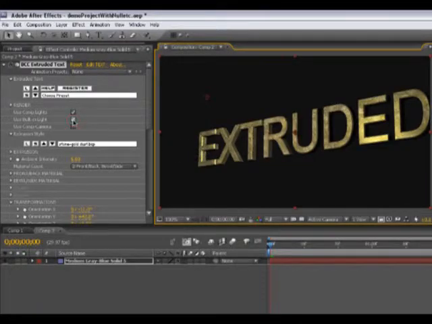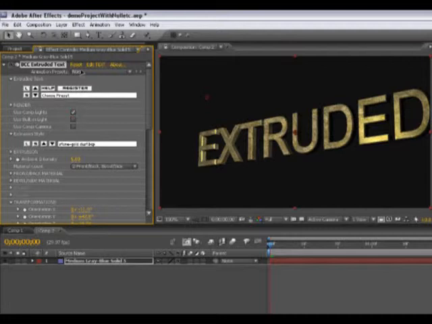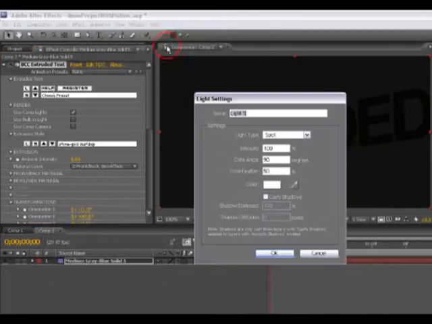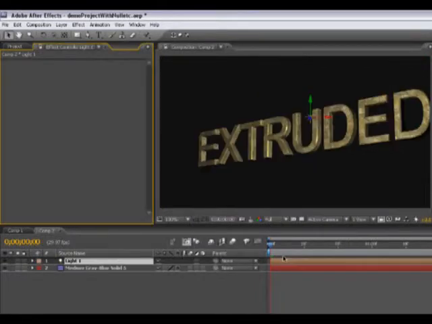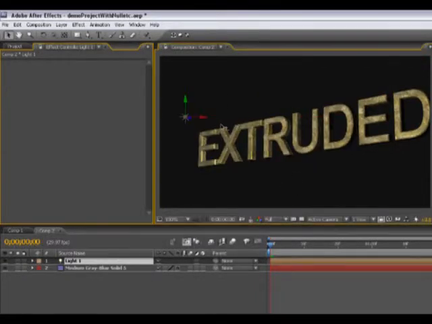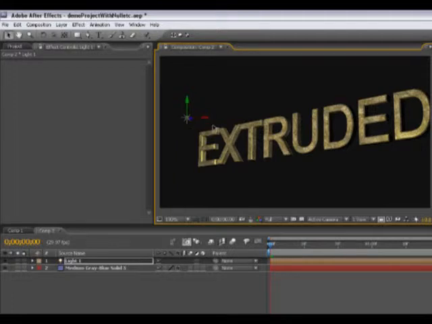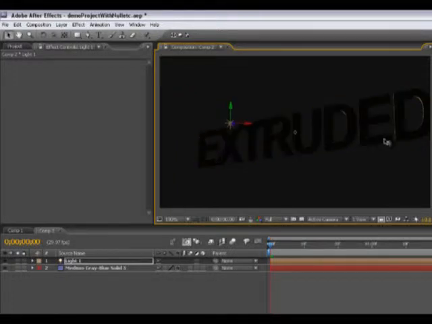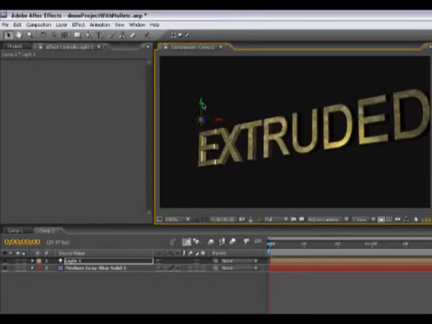So here I have an extruded text filter, and you see built-in light is enabled by default, but I'm going to disable it and create an After Effects light. Leave it as a point light for now. And so with the After Effects light, you get the nice 3D interactor for positioning it directly in 3D space, and you see the filter responding to the light as it moves.